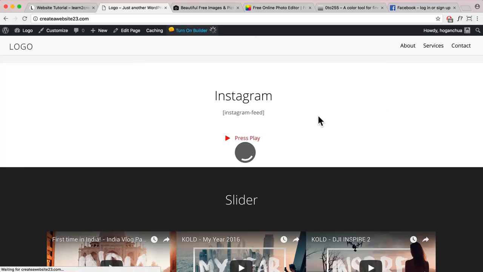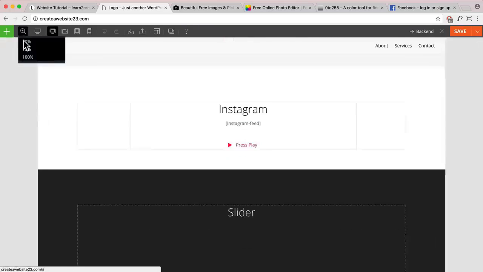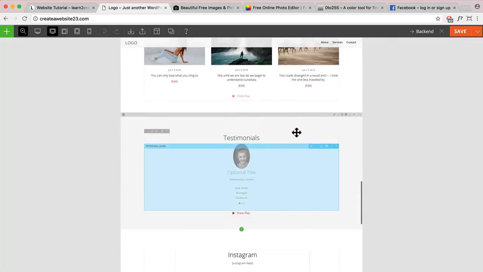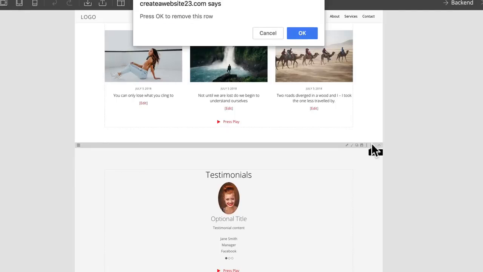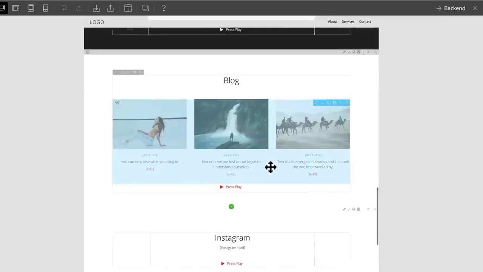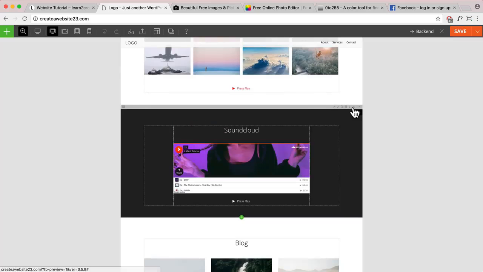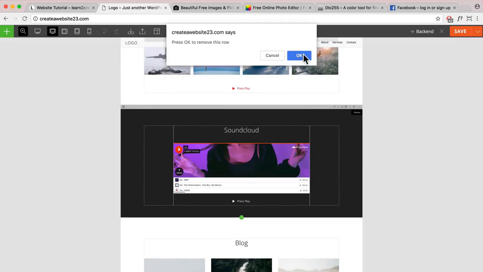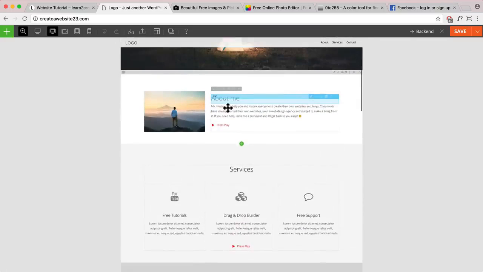So if we turn on the builder again, I'll show you quickly how you can edit it really easily. What I'll do is zoom out, and for example, you might not want a testimonial section, then you can click on the delete icon and delete that. Okay, you might not need a SoundCloud thing here, then you can delete it as well. You can also rearrange the layouts and everything.